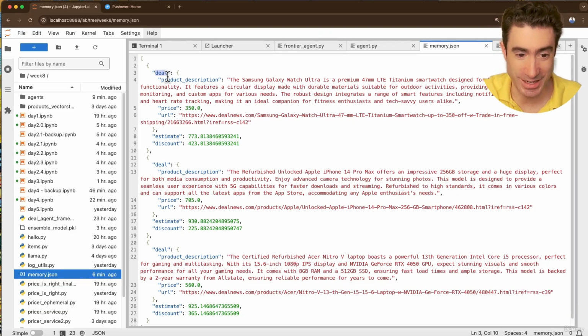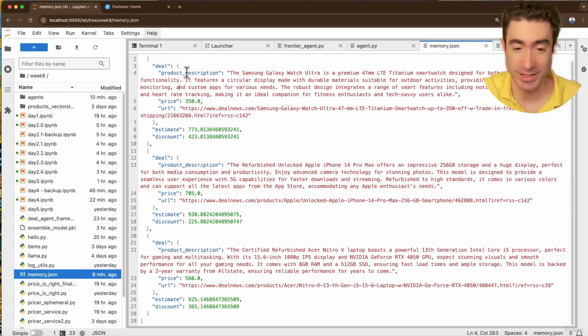It's got a deal, which has a product description, price, and URL. And then it has the estimate that's come from the model. And it has a discount, which is quite simply this number minus this number. Oops, that number. It's how much is this being offered at a discount to what we think it's really worth. So this memory has 3 deals that have been surfaced.